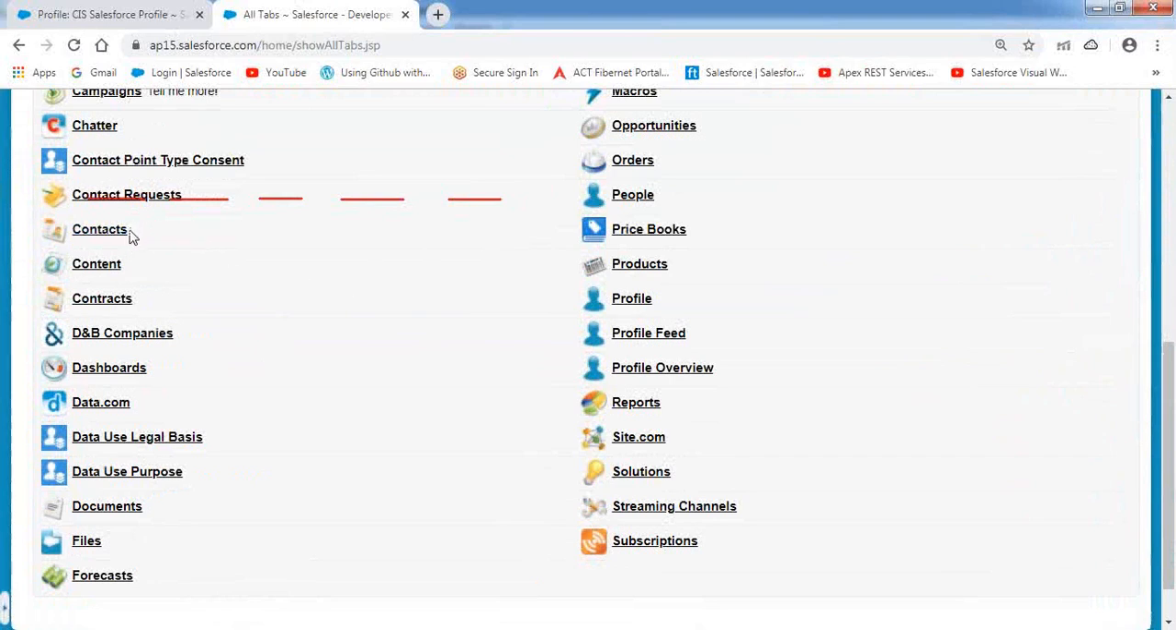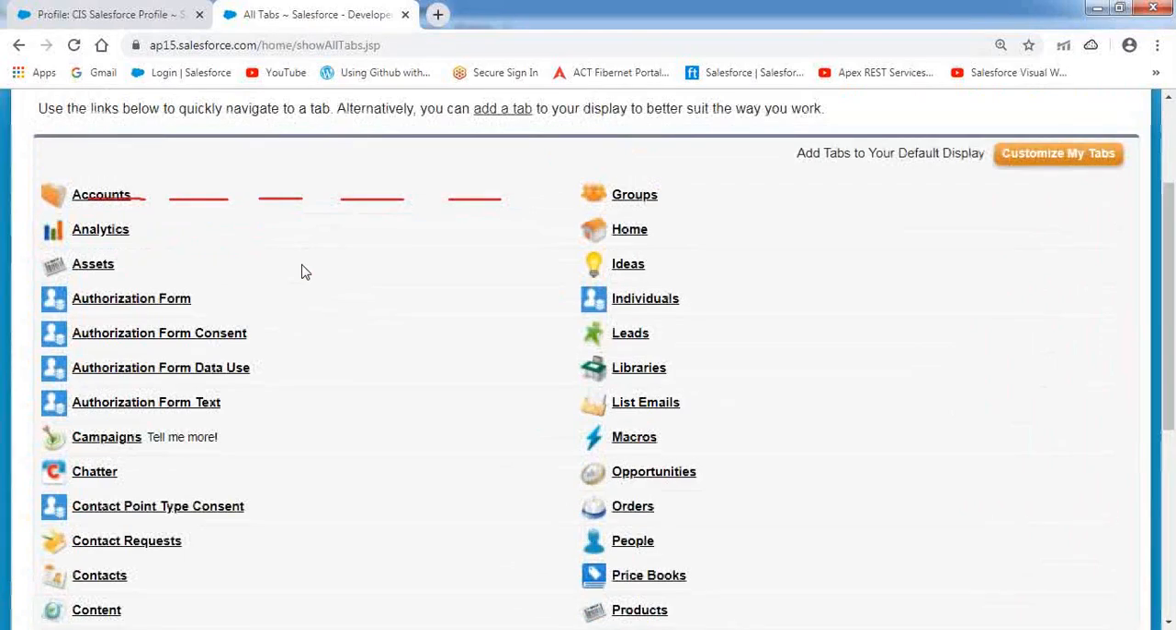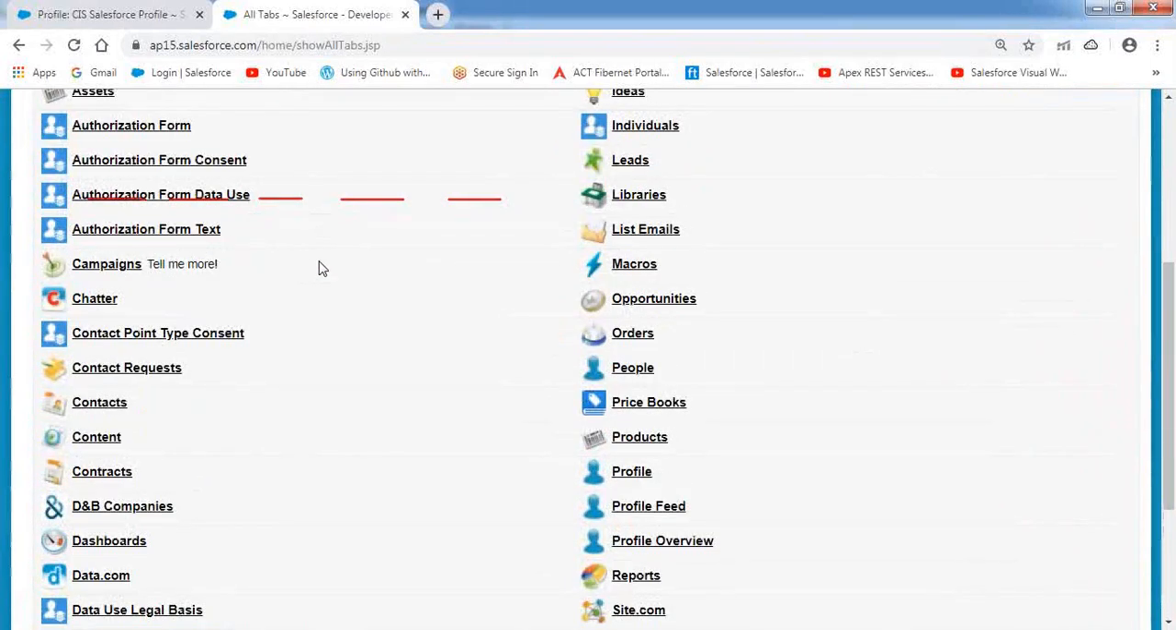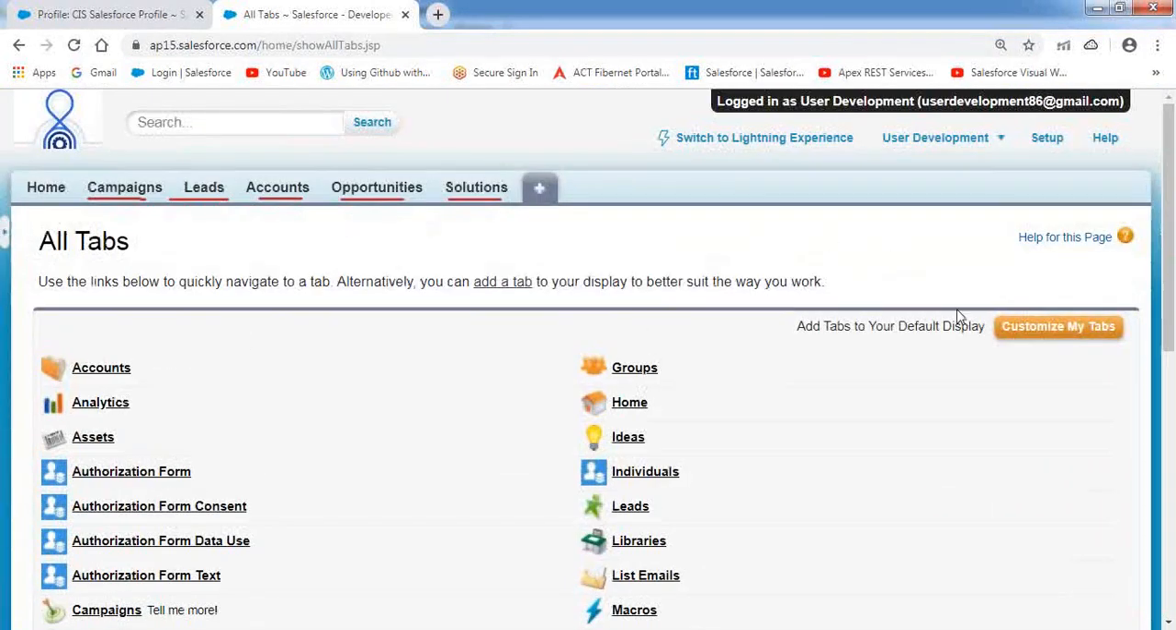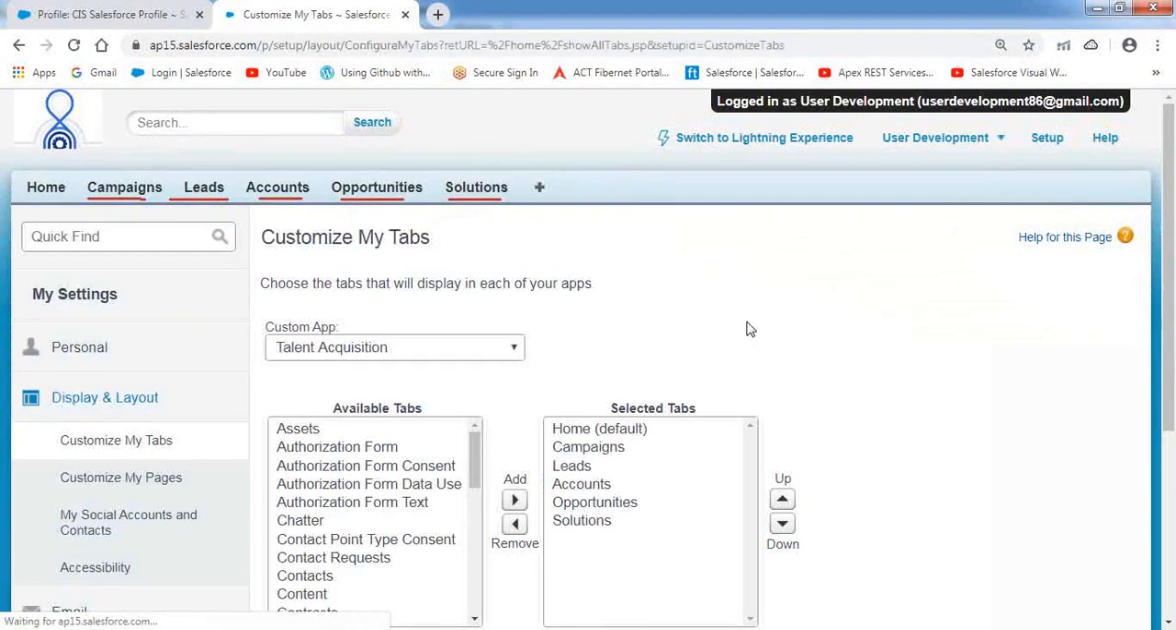Yes. This tab is not visible on the tab bar by default, but the tab is visible inside the all tabs section. Now tell me, do we have the cases tab over here? No. He does not have access to the cases tab at all. So this contacts tab, he can add onto the tab bar also.